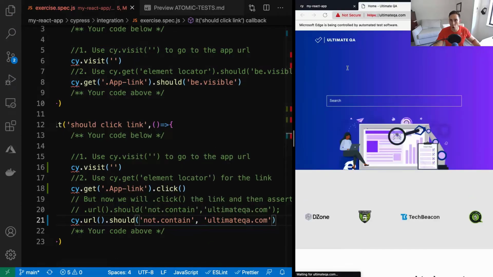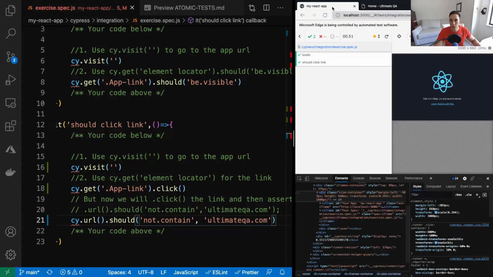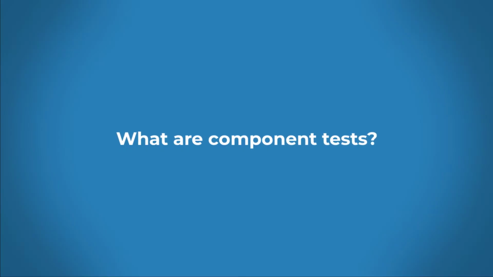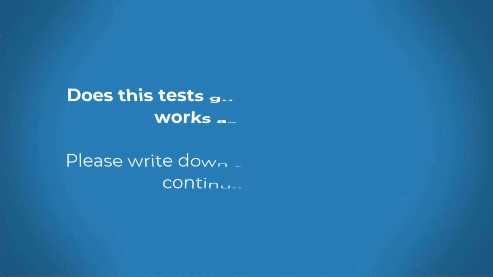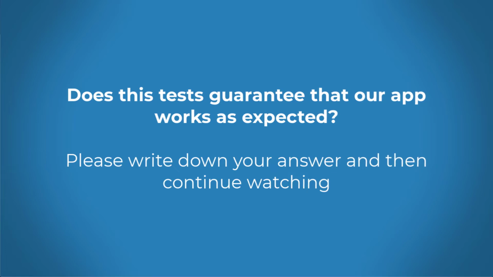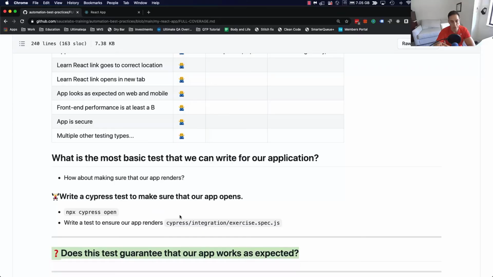So you can see it did open. And our test has passed successfully because this didn't change and this was opened in a different tab. So a quick question for you to ponder. Does this test guarantee that our app works as expected, the tests that we just wrote? Pause the video, think about it. When you come back, we'll talk about it.